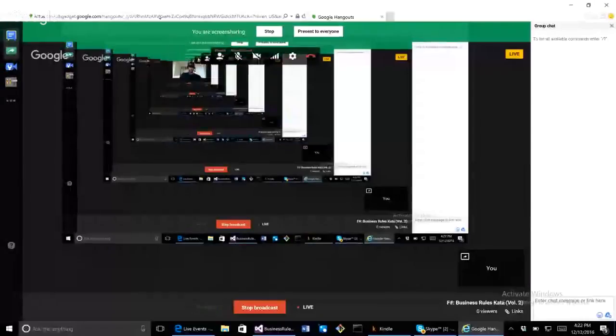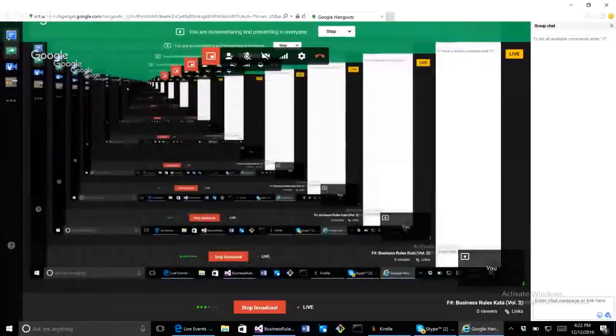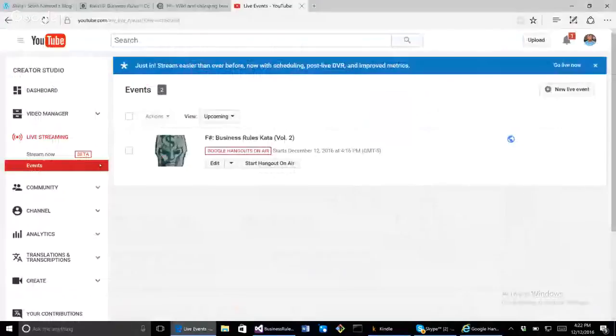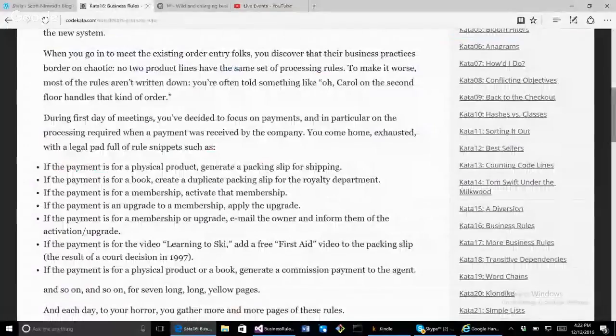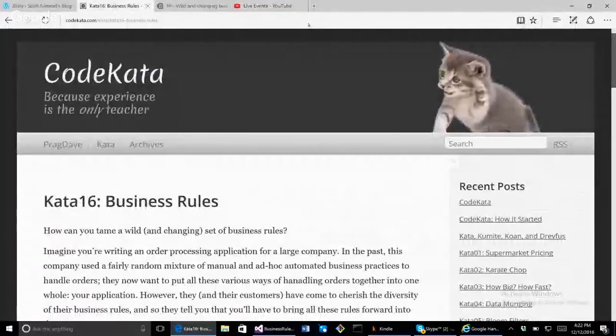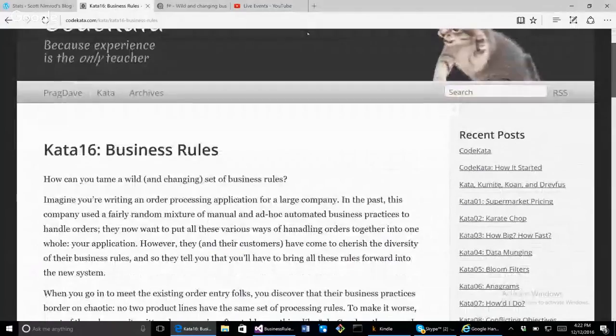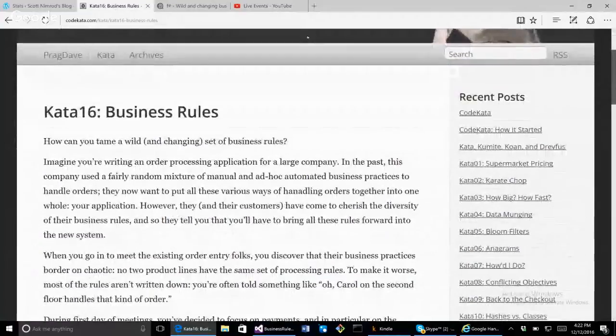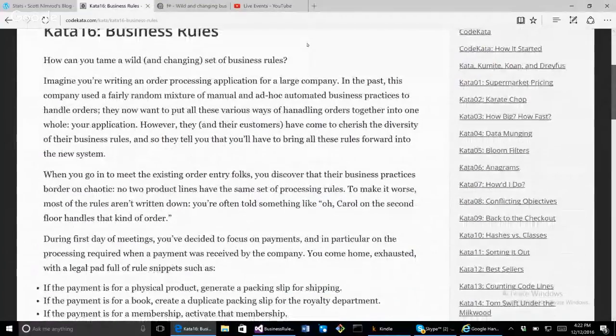So what I want to talk about is, let me share my screen. There's a video that I posted maybe a couple days ago in which I was working on this kata right here, right? On codekata.com, there's this kata 16 called business rules, and it says, how can you tame a wild and changing set of business rules?